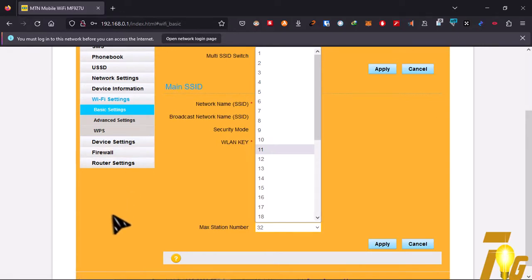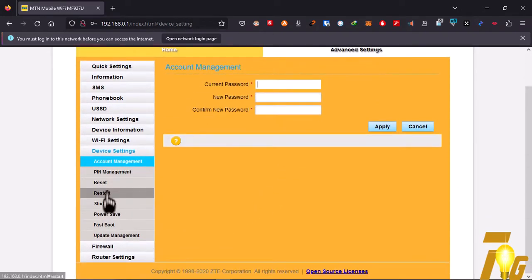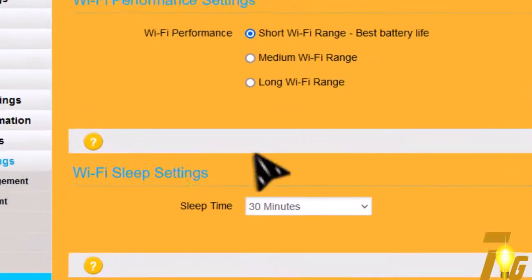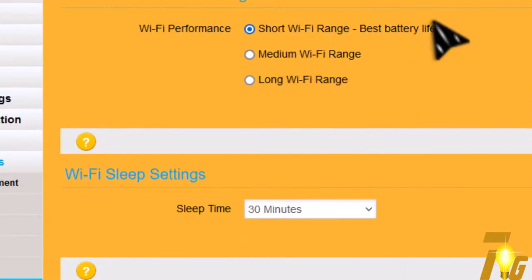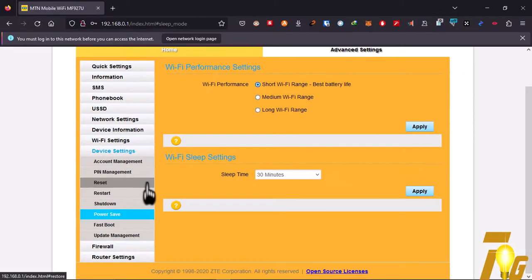The next one is to set Wi-Fi range. Go to device settings, power save. You see the Wi-Fi range: medium, long range, short range. I prefer short range if the people that connect are close to you. But if it's far, you can change it. But if you do, we give hackers an edge to hack your router or your Wi-Fi. So I prefer medium or short. Even medium, they say is best for battery life. So that's for the Wi-Fi range.